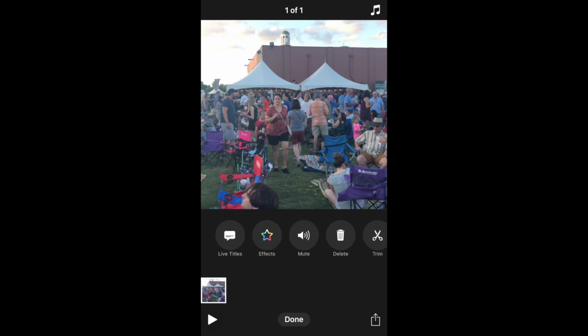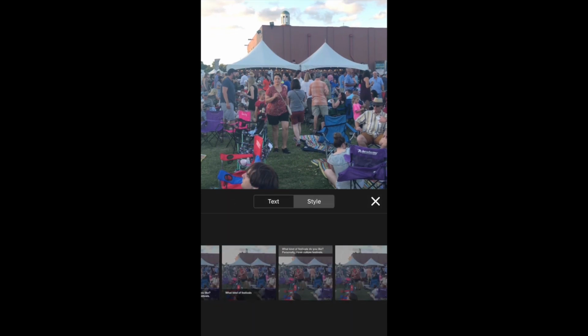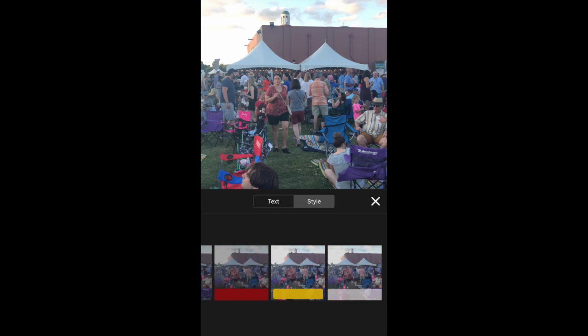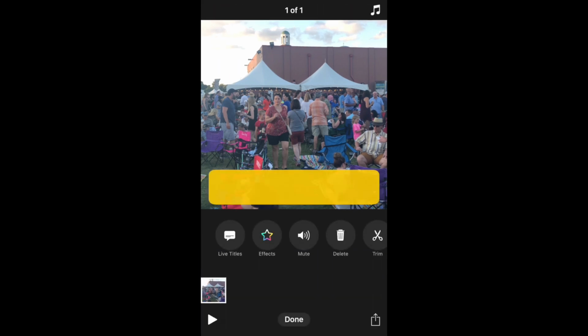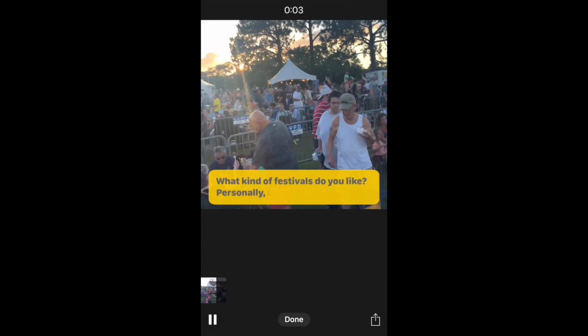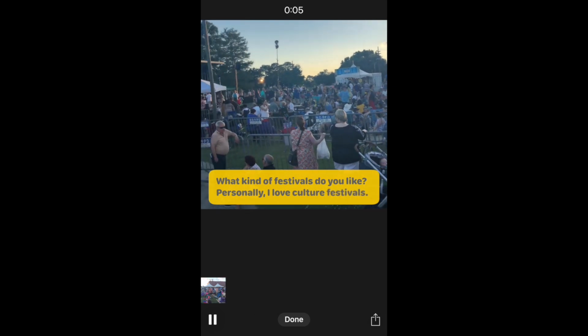Click on the little icon, go to Titles, Style. I think for this one it might look better to have a pop of color. So I'm going to pick that one. Let's try it. What kind of festivals do you like? I think it's a lot more engaging, it's easier to follow. Festivals. Okay, good. I'm happy with that one.